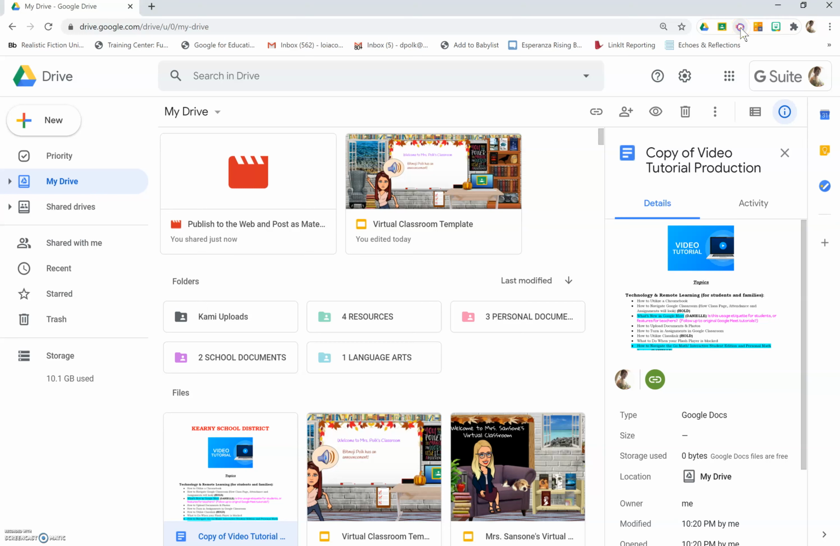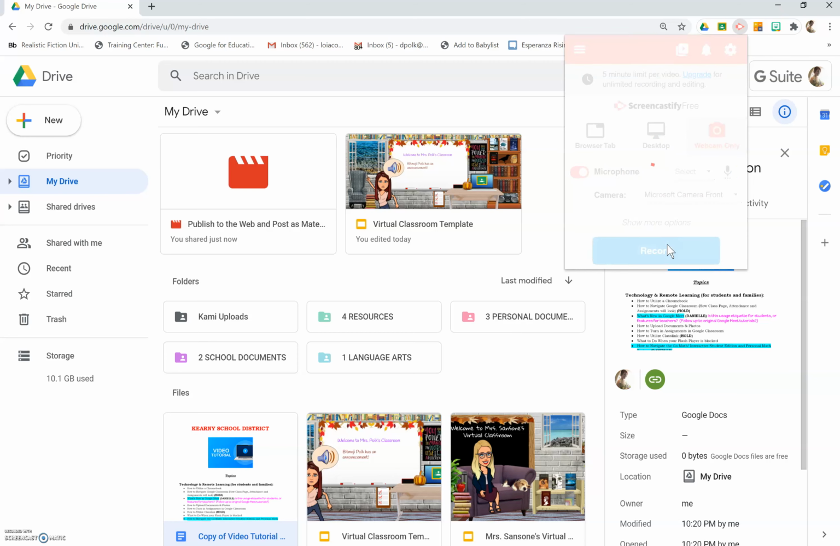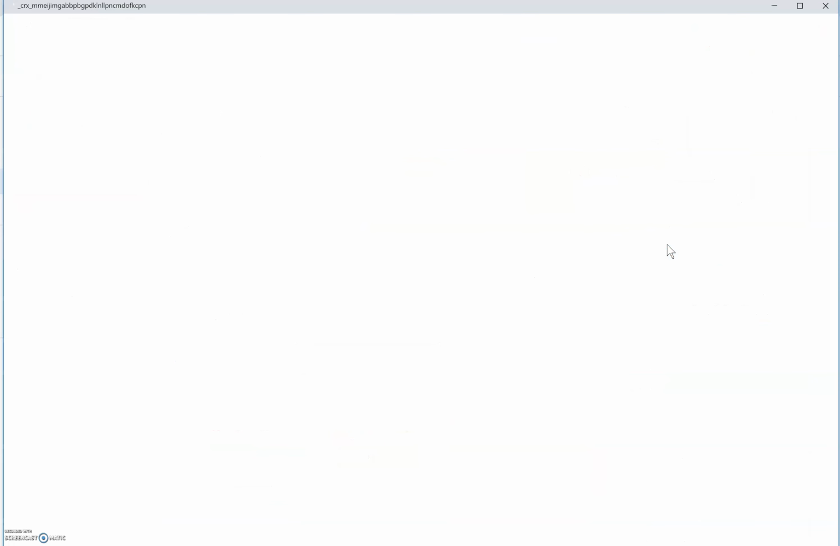In this tutorial, we are going to create a video message using Screencastify. I'm going to launch my Screencastify, and I'm going to select my webcam. I'm going to select webcam only because I want my students to be able to see me, and it's just a quick personalized message. So I'm going to hit record, and you'll see me pop up.